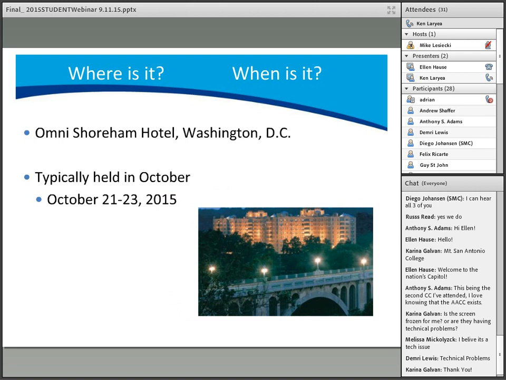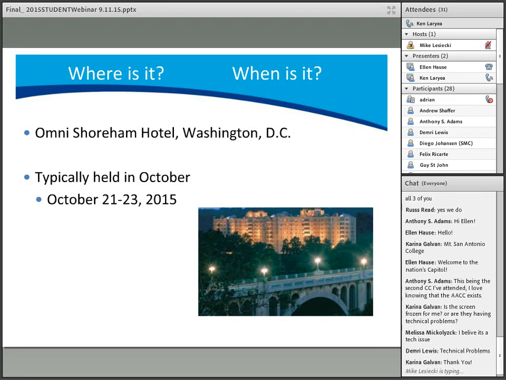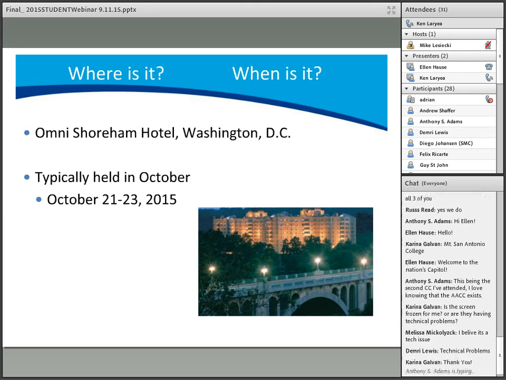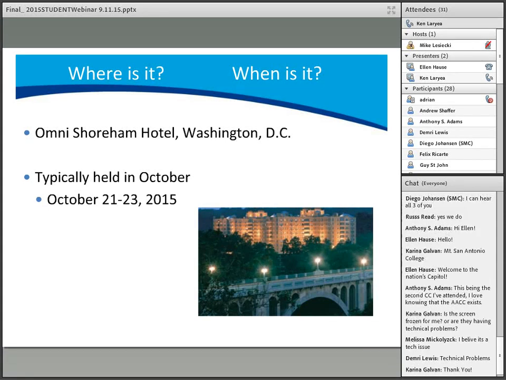Okay, so the conference is held in Washington, D.C. metro area and typically takes place each year in October. The dates for the 2015 ATE conference are October 21st through the 23rd at the Omni Shoreham Hotel. This is an actual picture of the hotel, which is a beautiful historic property near downtown D.C. and is conveniently located on the red line of our Metro line system and is within easy walking distance to a number of area restaurants and shops. Don't worry, we will supply you with a restaurant list and area map as part of the student guide to the conference prior to the event.